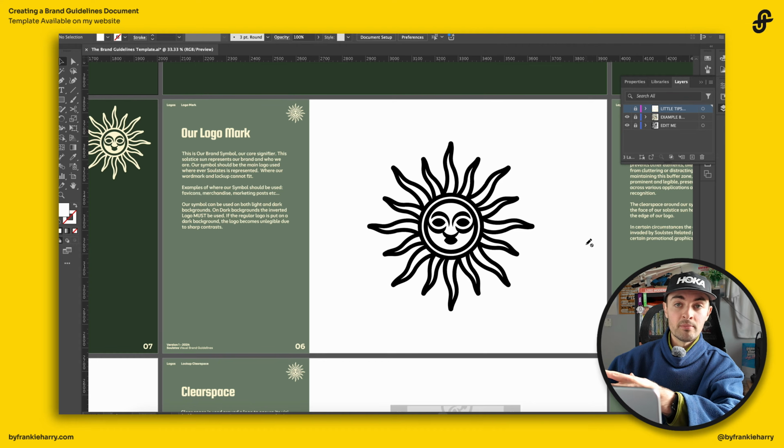And now what you've got to remember is you don't have to go into depths of why this logo was created, all the fundamental design decisions behind it. This document is just to show the user how to use the branding. So typically I keep it nice and short and just say, this is our brand symbol, our core signifier. This sun represents our brand and who we are. Our symbol should be the main logo used wherever Solstice is represented, where our word mark and lockup cannot fit.